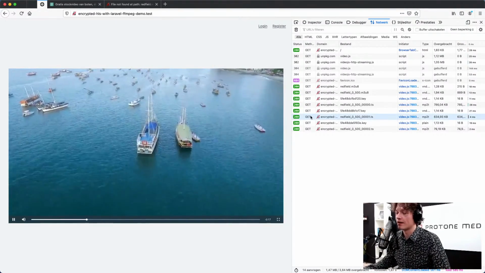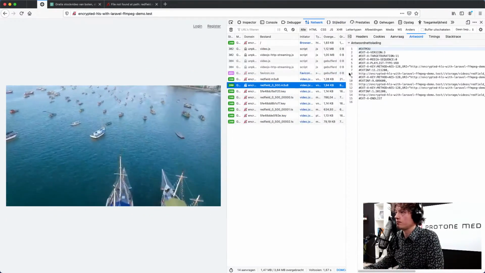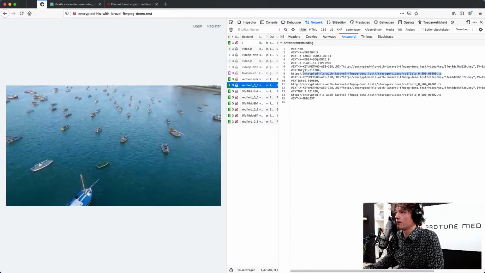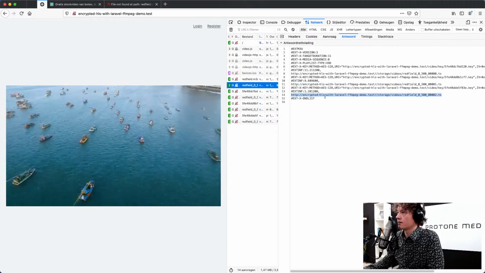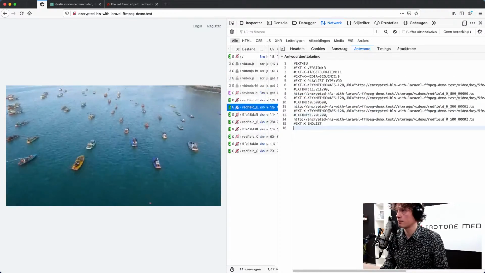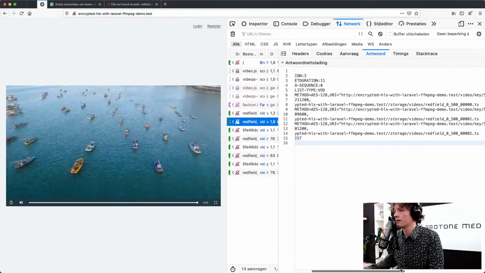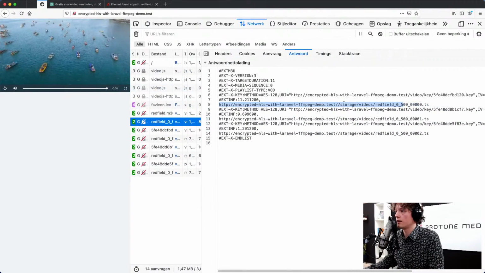So now we've got a dynamic playlist. Let's open this one. So as we can see, it generated links for all these segments. Maybe I can make this bigger. Yeah, I can. So it generated URLs for all these segments, and it also replaced the keys with the absolute path to the key.